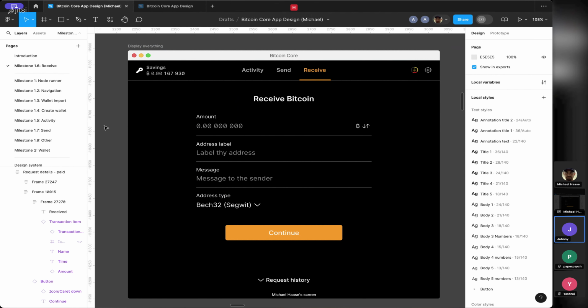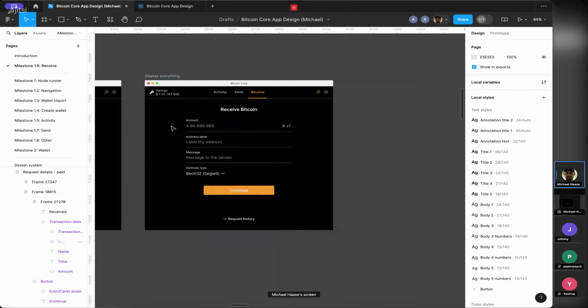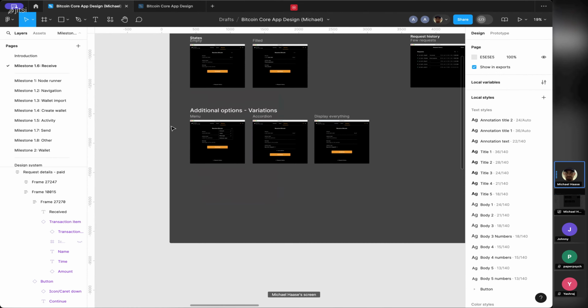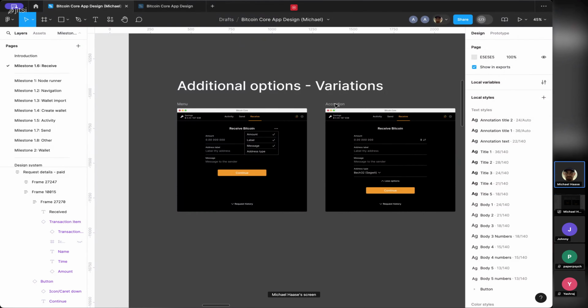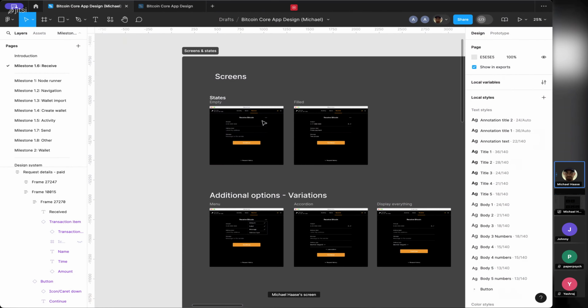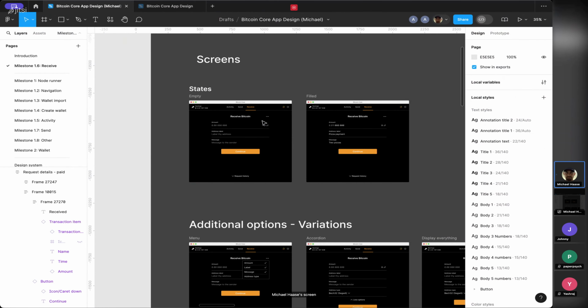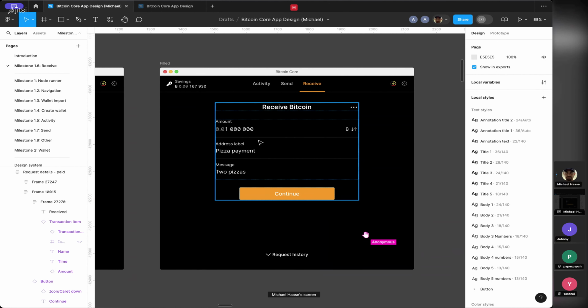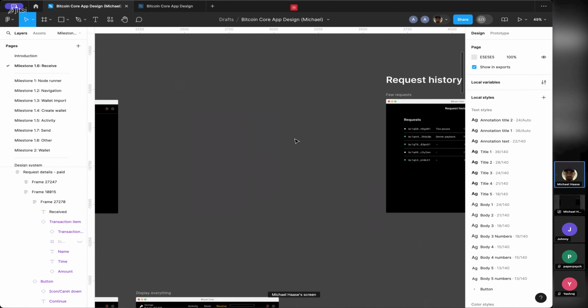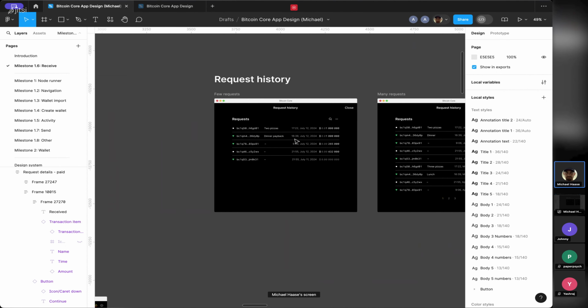Yeah, I like that. Cool. Yeah, so that's why it's under variations for these additional options. Yeah, there are different states. It's empty, something has failed. This is something that I have to flesh out much further into more detail.